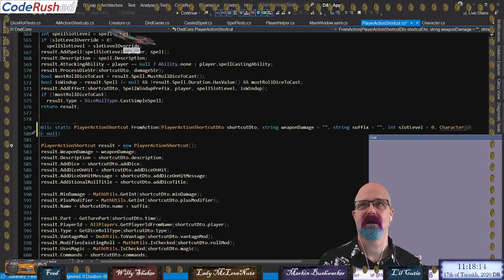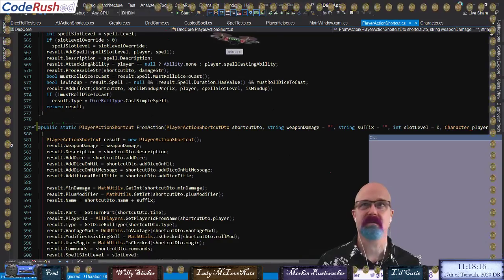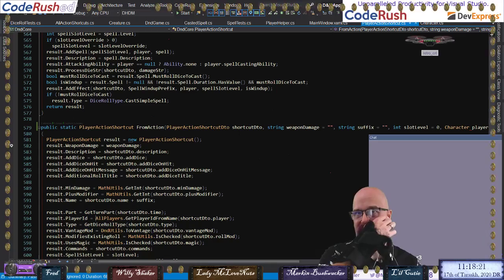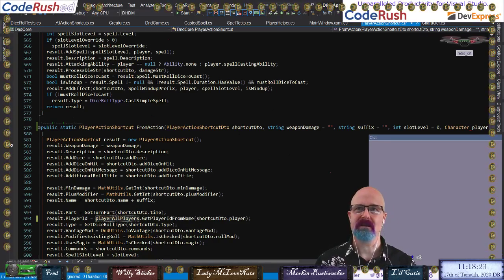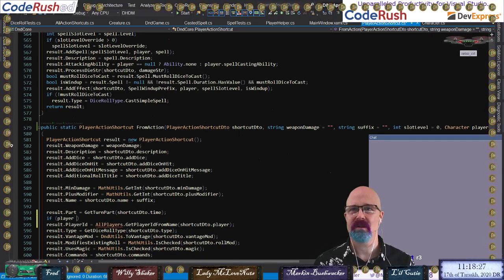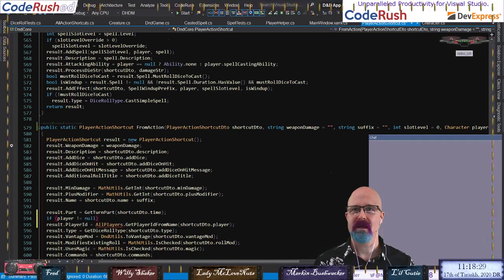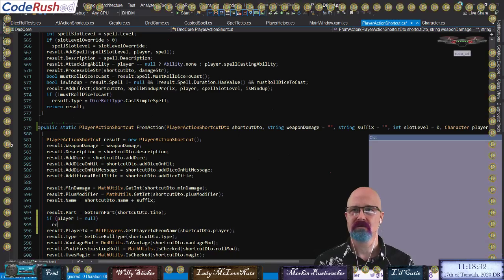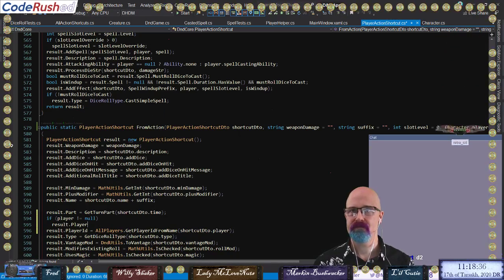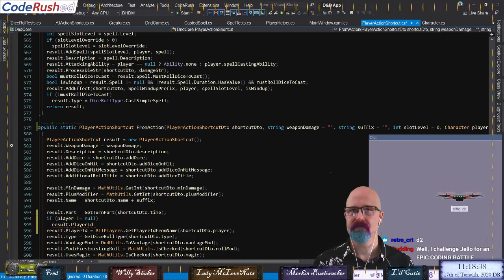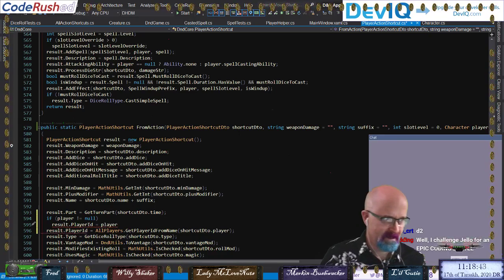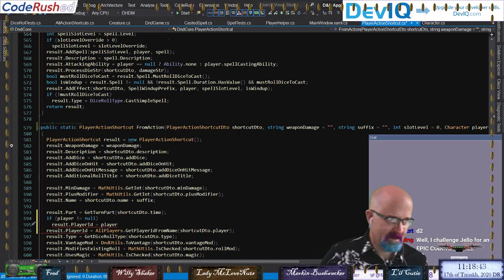All right, I'm going to stop the debugging session here a second. And then for player ID, I think I'm going to change this radically. I think I'm going to do this. And say, hey, look, if player is not null, then I want to say result dot player ID equals, there you go.